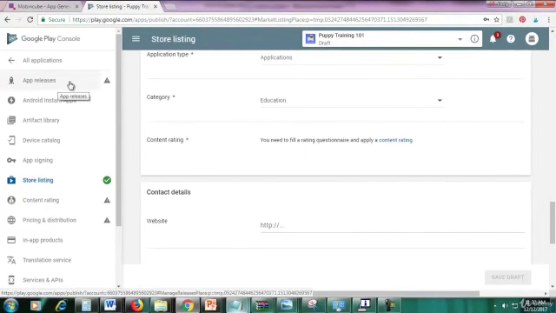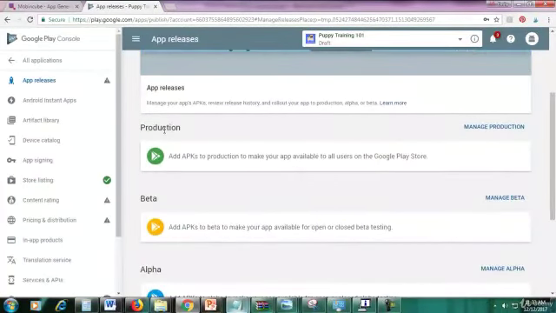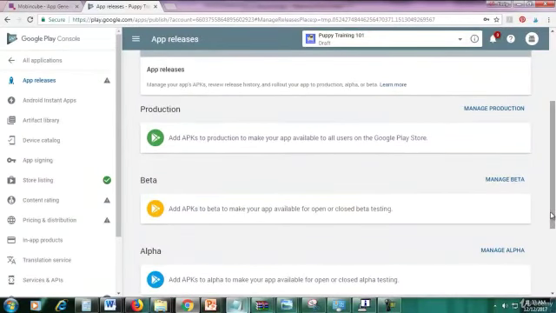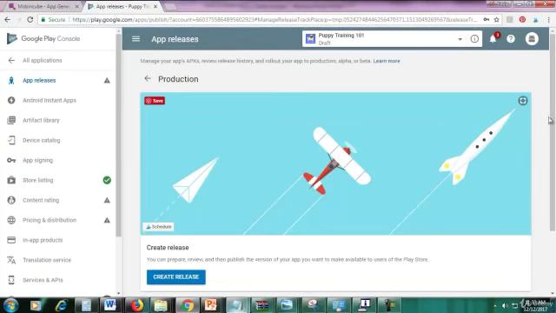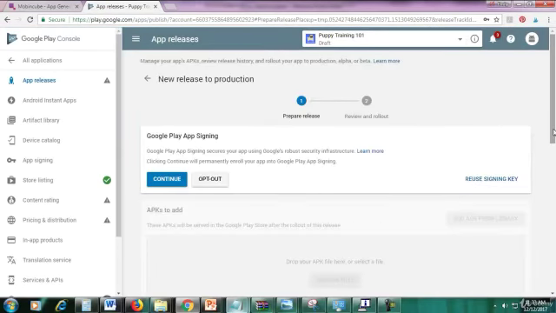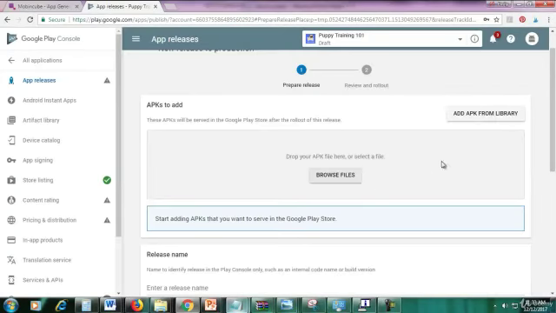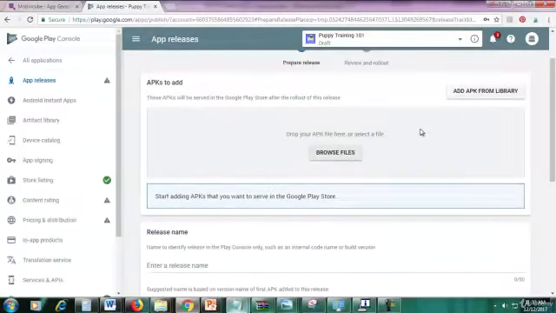So click here, app releases. Here in app releases, there's a production, beta, and alpha. If we want the app to be live in the Google Play Store, then we have to click manage production. Then create release. Remember earlier, it says to opt out of Google Play signing. So click opt out, and then click confirm.